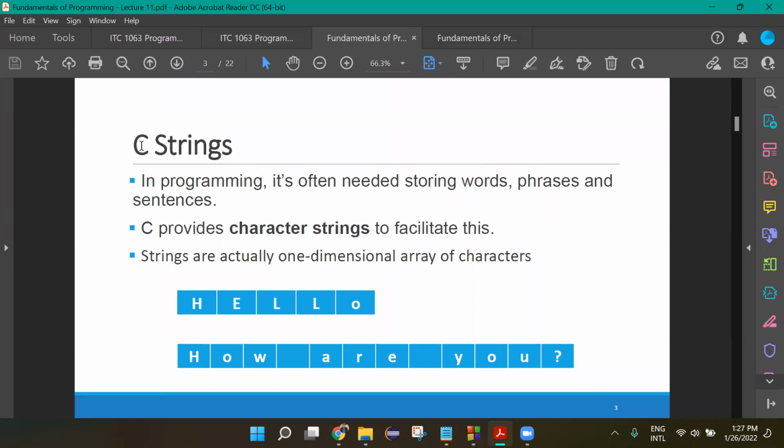Right. C strings. In C programming, it is often needed to store words, phrases, and sentences. C provides character strings. Sometimes we just call them C strings, but actually we mean character strings, C character strings. Saying just strings is not actually correct. We have to say character strings. Right? So that's the proper word.